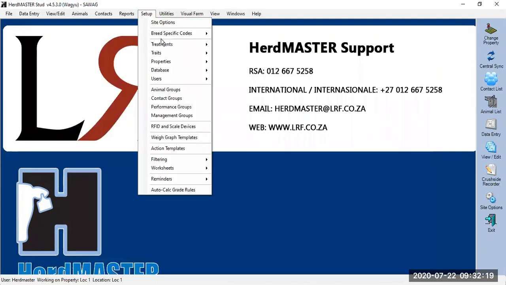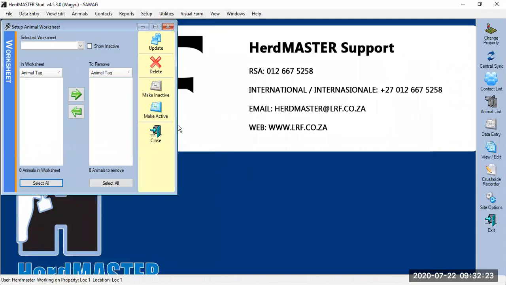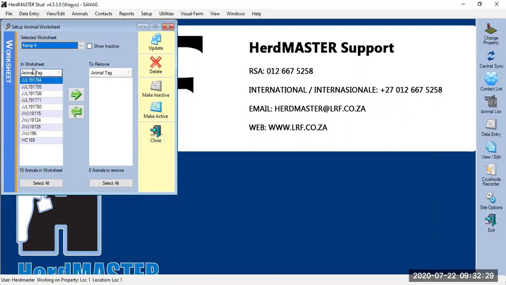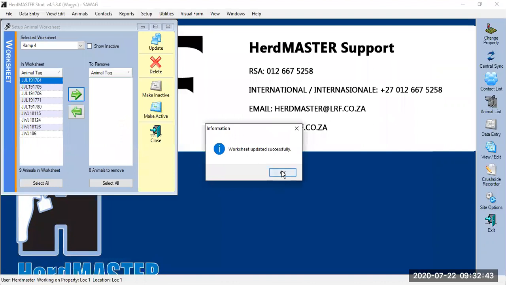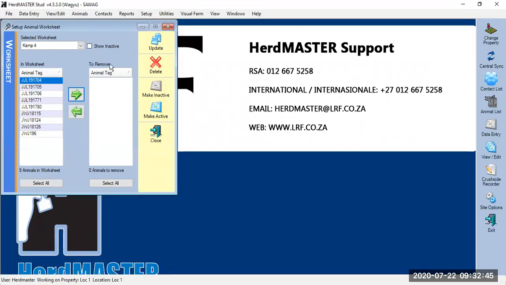When you go to Setup, there's also a worksheet option. Here you can see all the worksheets that you have. Let's select that one. There you'll see all the animals that are on that worksheet. If you select an animal and move it across to the right, it will take that animal off that worksheet for you. You'll just say update. Then that animal has been removed. If I click on delete, it's going to delete the whole worksheet.